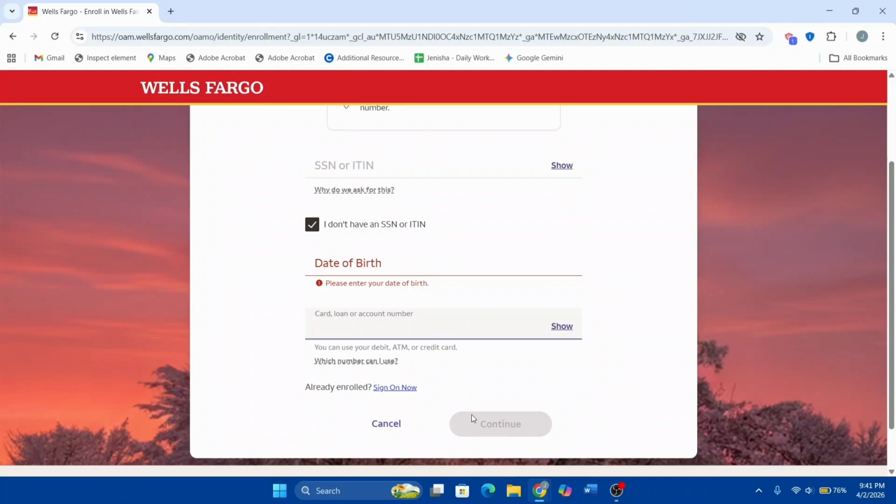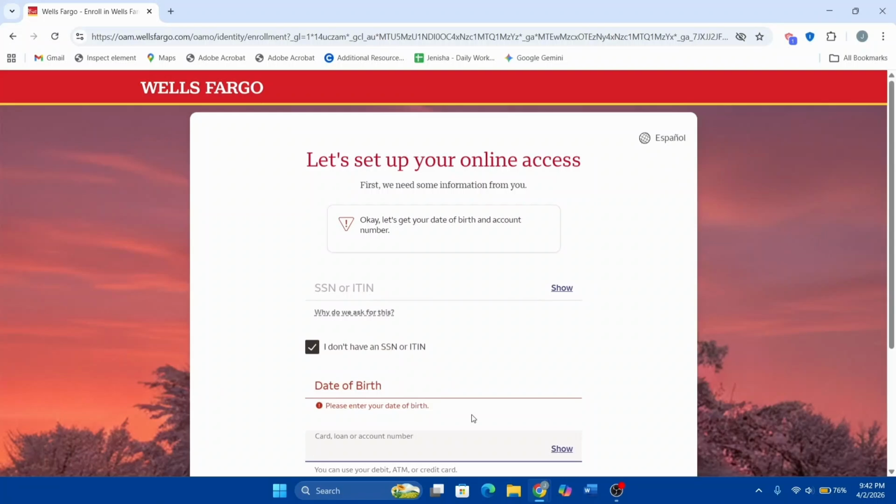You may receive a one-time code for verification. You can create a username, create a secure password, and you can check your inbox for a confirmation email and complete the enrollment.